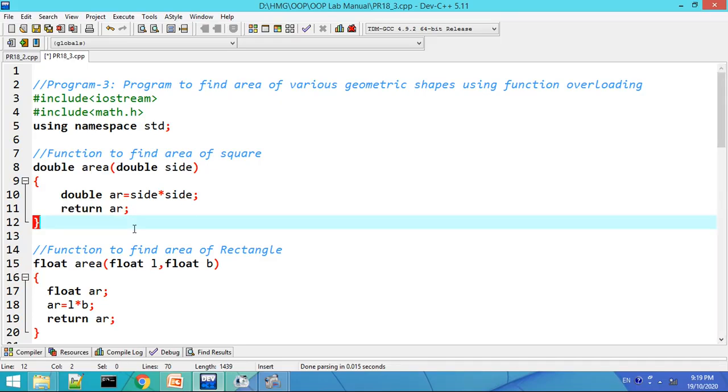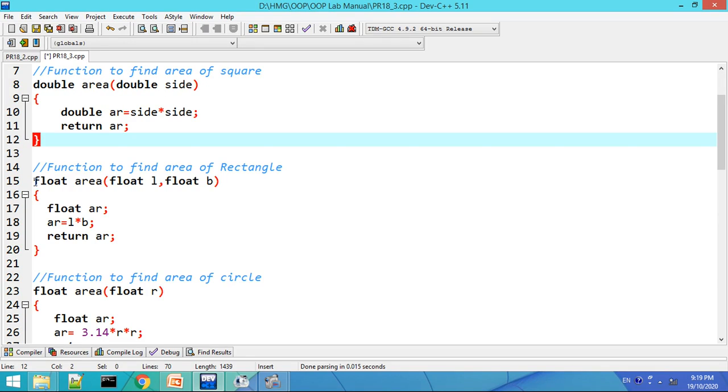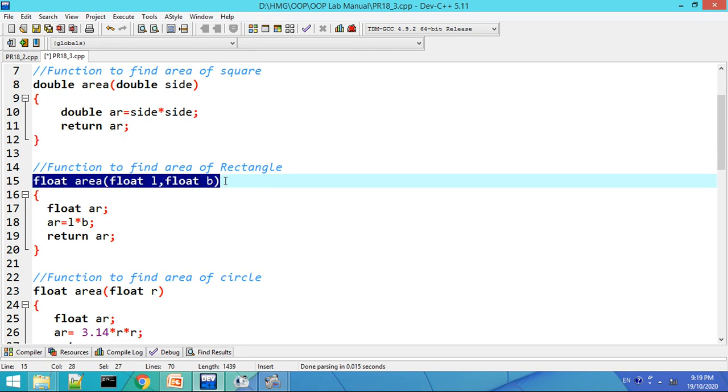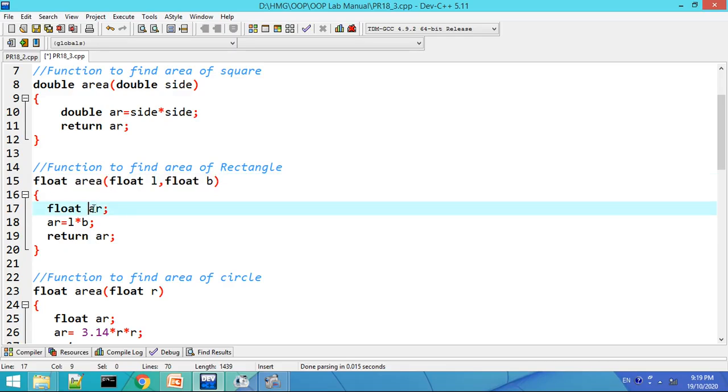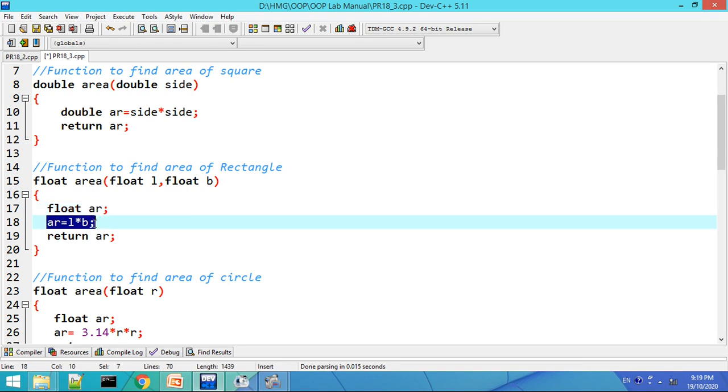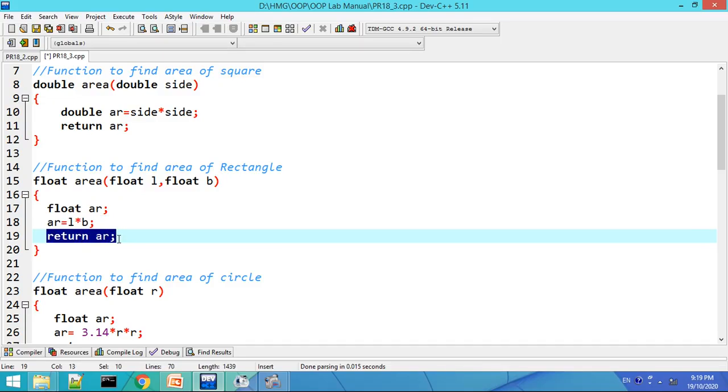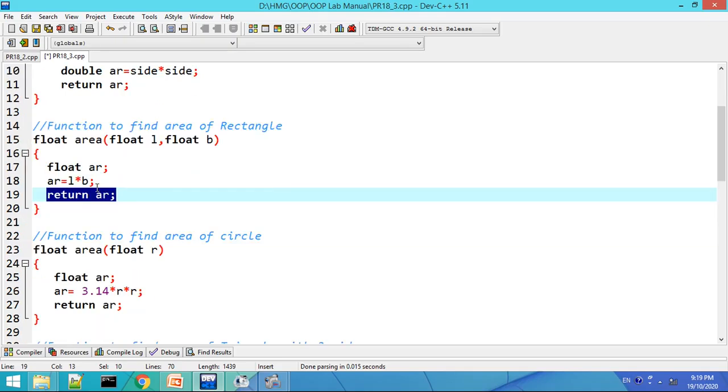Now let us write another area function to find the area of a rectangle using length and breadth. The area function accepts two arguments here, that is L and B of float type, and I will require the local variable AR of float type, and the area is calculated as AR is equal to L into B. A simple formula is implemented, and the calculated AR is returned using the return statement. And like this the area function will return a float type of value, which is nothing but the area of the rectangle.